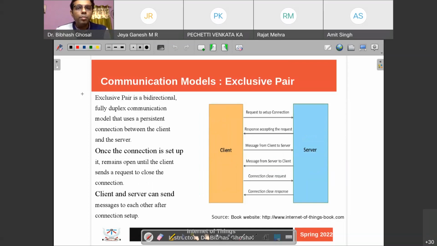The third model is the exclusive pair. You actually have a client server, which I've already discussed. You request for a connection. The connection is set up. Look at this. The client has requested the setup of a connection. Then the response was accepted. Then it starts sending messages to the server.